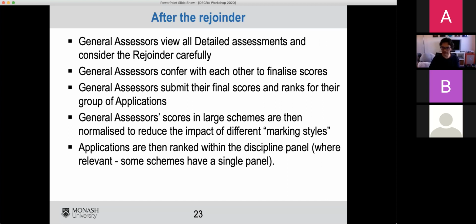So we're still in the assessment process. The detailed assessments are reviewed by the general assessors on the panel, the advisory committee, the College of Experts members. They finalise their scores by conferring with each other, and I'll talk with you a little bit about the time that they have to make those decisions, which is important, again, for how you go about preparing your application.